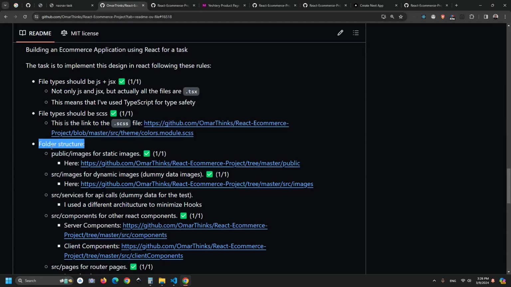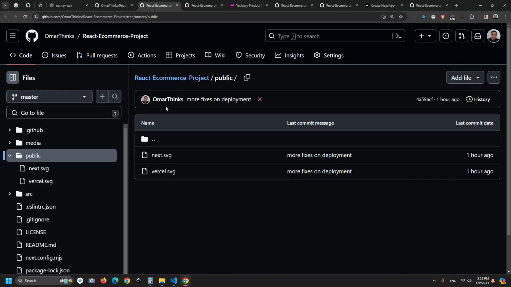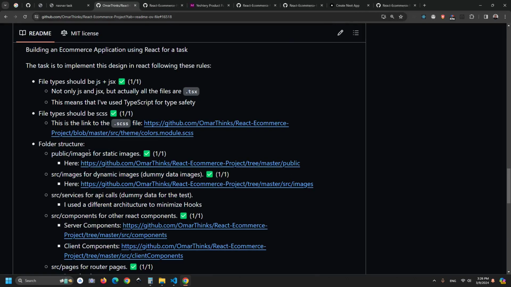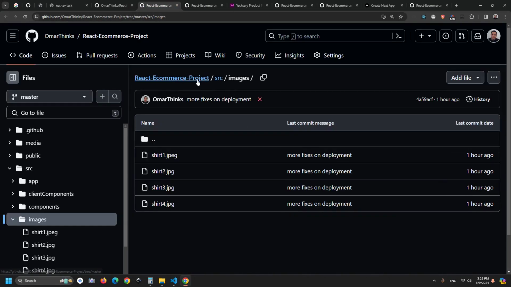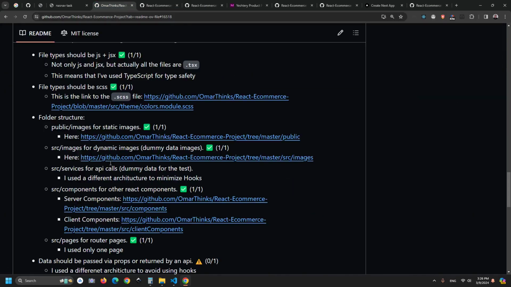Now let's move on. Folder structure, public images. So we can see here in the public, these are the images, the next.svg and the first sale.svg. The second one is dynamic images. So as we can see here, src/images. These are the images where src/images here.